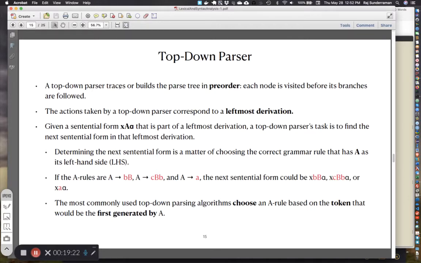Like we said, a top-down parser traces or builds the parse tree in, oh, we didn't say pre-order, but that's what it does. It visits each node before its branches are followed, and that's typically the pre-order, right?